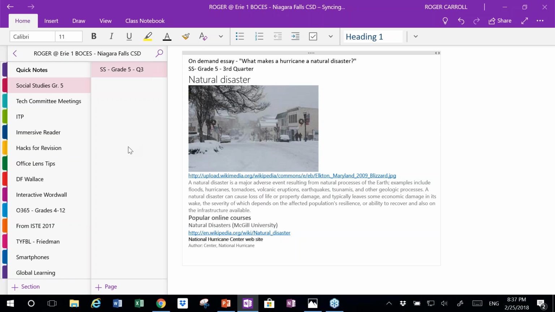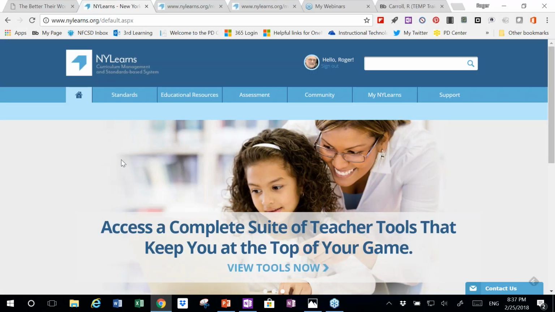What I was doing, I want to go back to New York Learns in a second. I started looking at some curriculum, and I wanted to take advantage of one of the tools that Gene touched on a little bit here on doing some research. And I went into my New York Learns, and I've been signed in, so I'm not going to sign out.